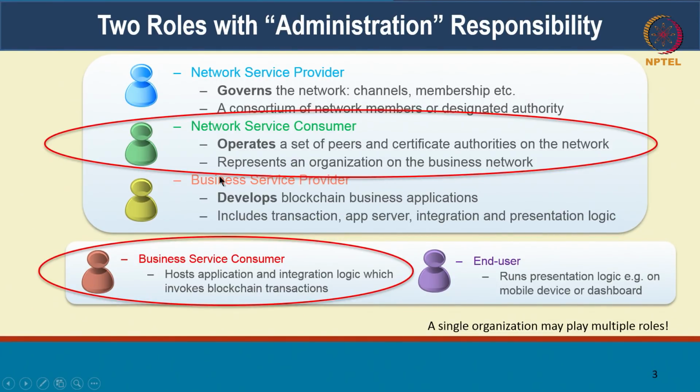We looked at the business service provider before. They were the ones who were developing the applications. And the other consumer is going to be the ones who are hosting applications and building applications on top of the network that is provisioned. So that's the business service consumer role. So these are the two roles who are going to be using some of the features that I'm going to be talking about in this lecture. And like I mentioned, although we've abstracted these into roles, one organization could play multiple of these roles.